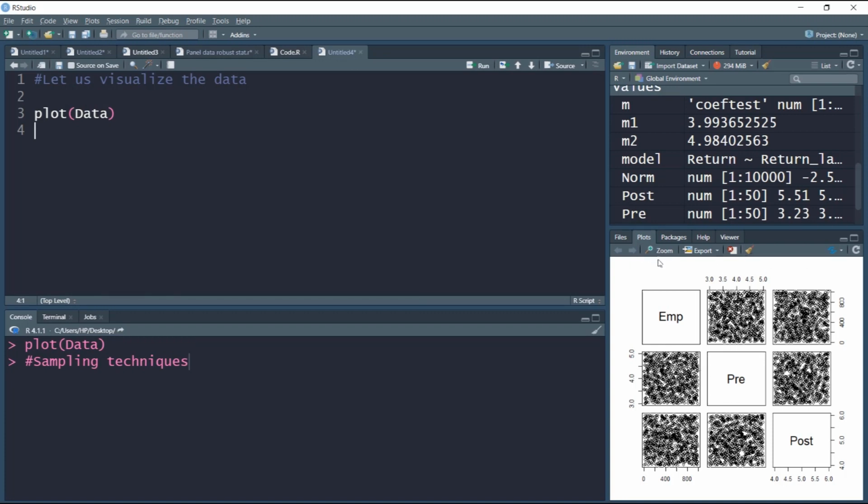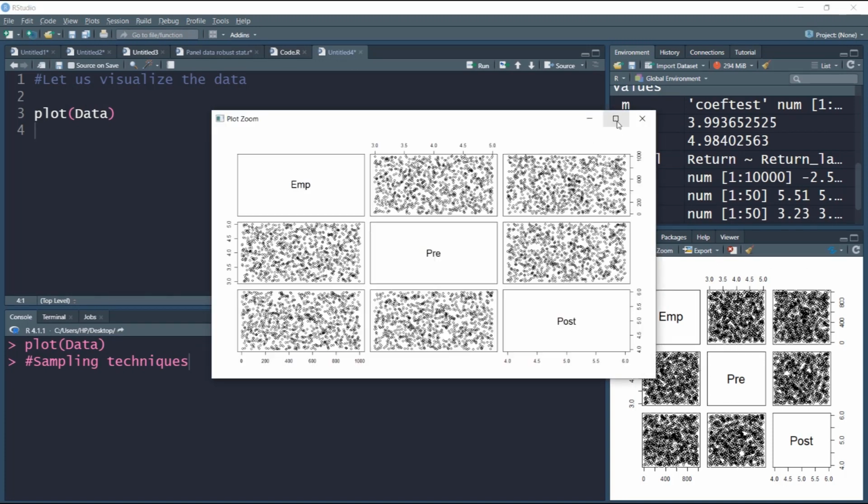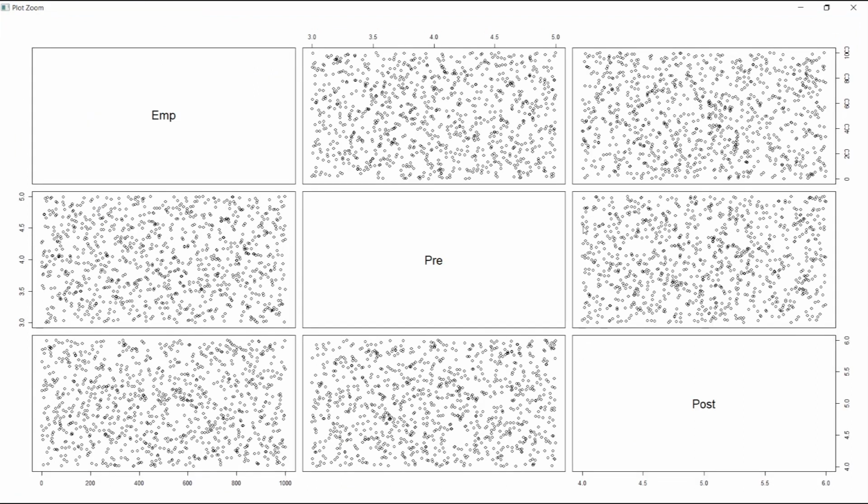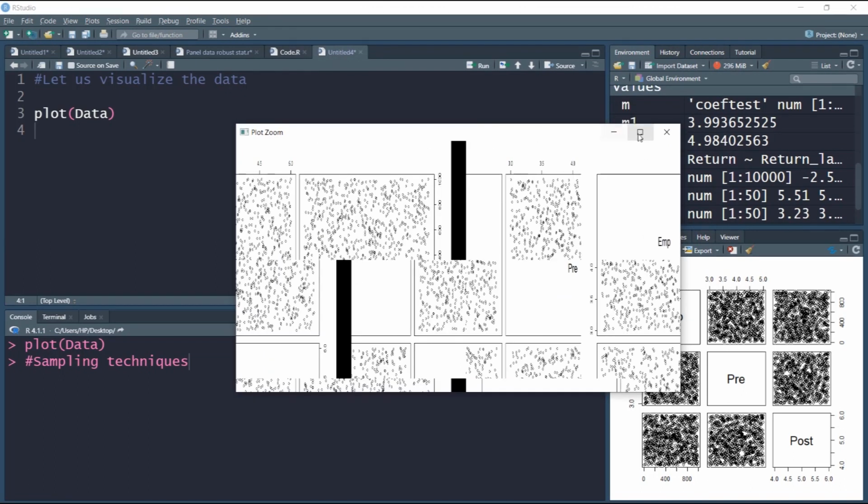Notice our plot tab. I'll zoom it to improve the visualization. Notice both the variables pre and post are appearing here. For the pre variable, the range is 3 to 5, which indicates its observations, and similarly the value range for post is 4 to 6. This clearly suggests that because of the training, there is a clear increase in employee satisfaction from pre to post. This provides us with some initial intuition about the impact of the training and development program.